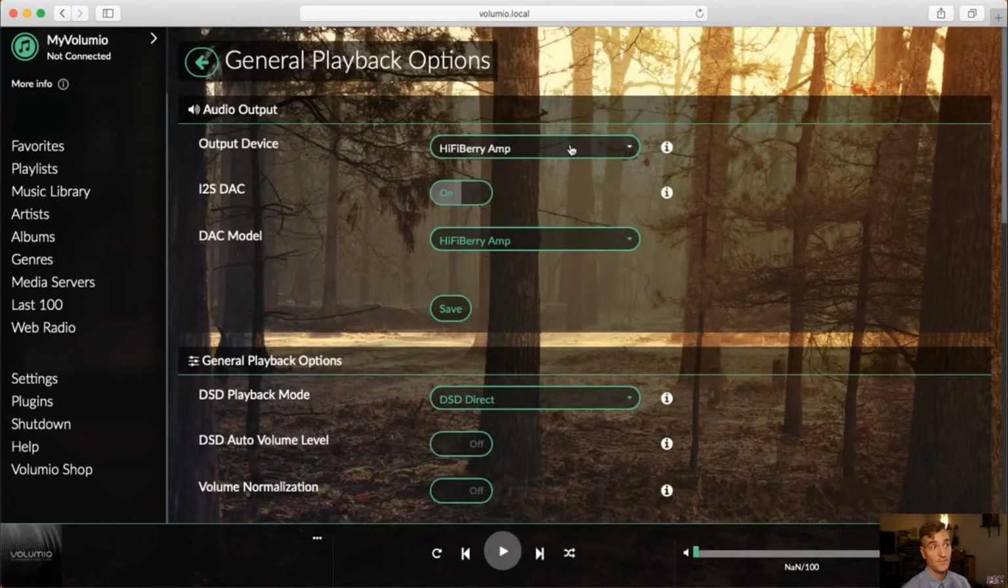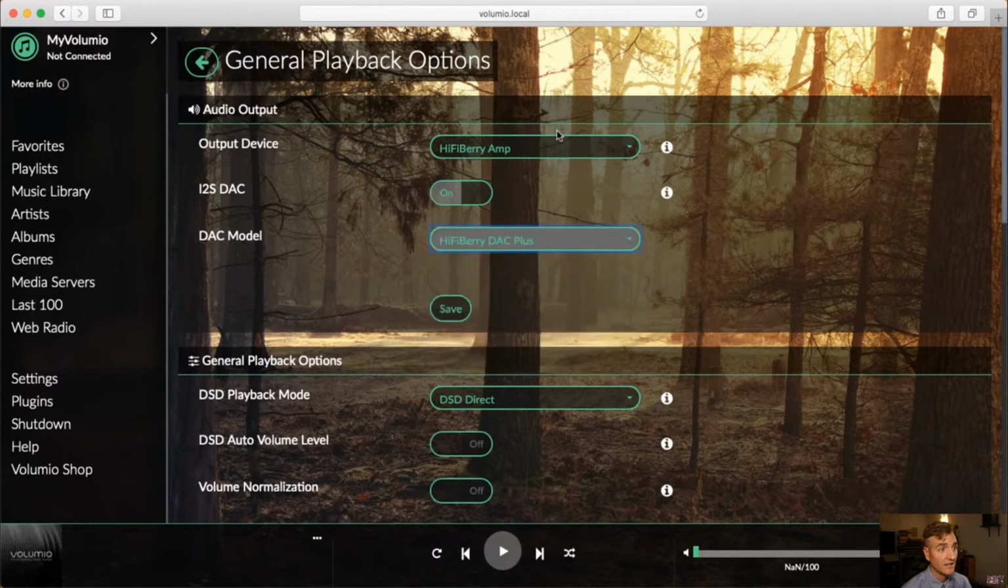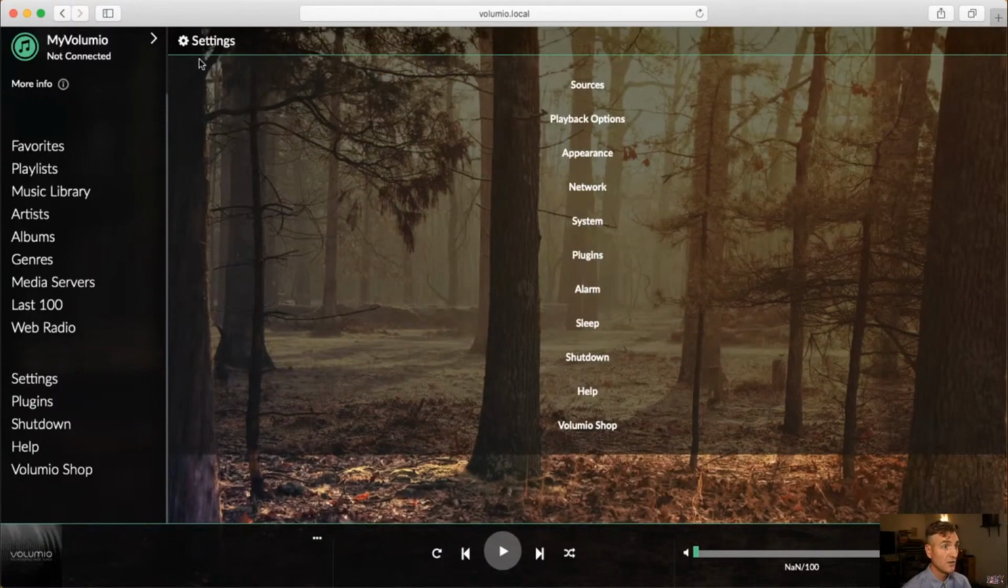Playback options. Okay, so there we go. Playback options right there in my face. Output device. Let's change it. I've had success in the past by telling it that it's the HiFiBerry DAC Plus. I don't want the output to be the audio jack. I want it to be the HiFiBerry DAC Plus. So let's do that. Configuration updated successfully. Okay, do you have to reboot after that?